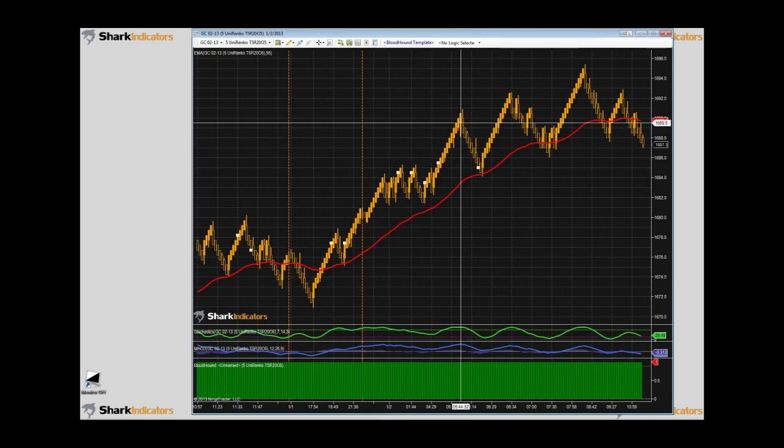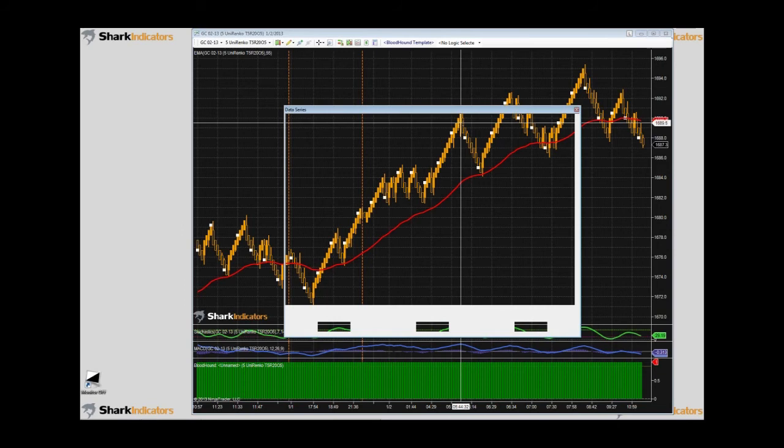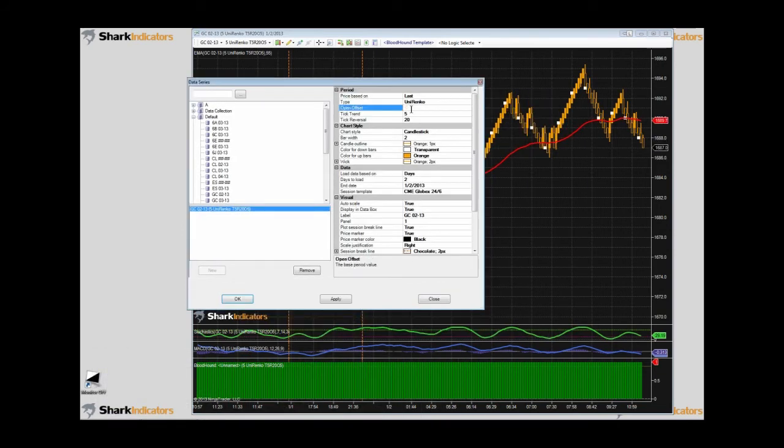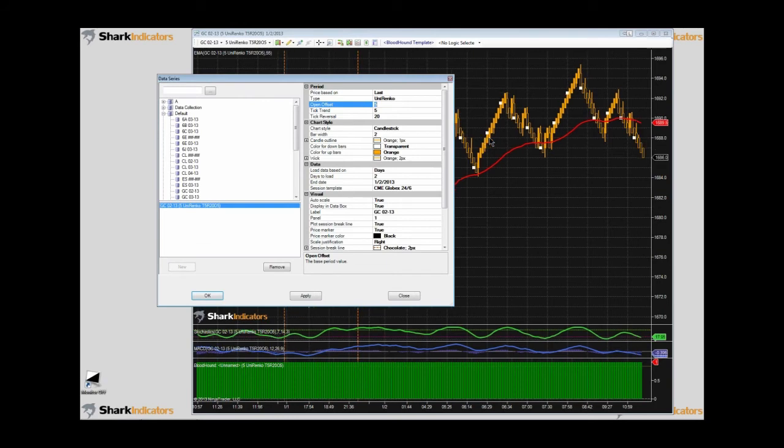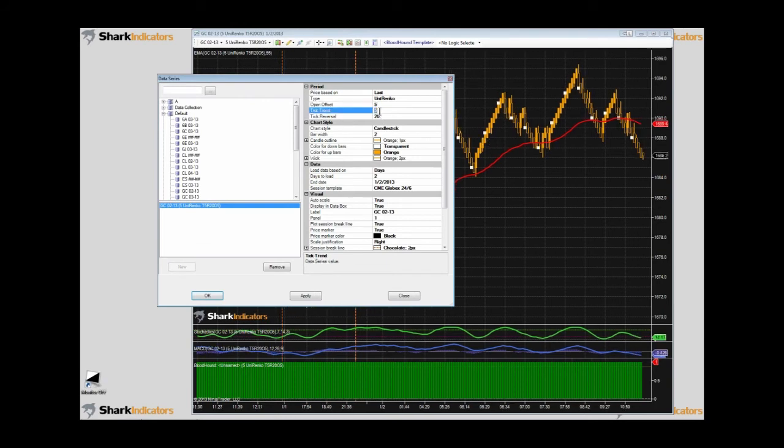And let me pull up this bar type here. Yeah, so it has an open offset, so you can control where the open is. And let's see, the tick trend determines how long the bar is, how many ticks the bar is, and then the reversal obviously controls how many ticks have to be achieved before you get a reversal.